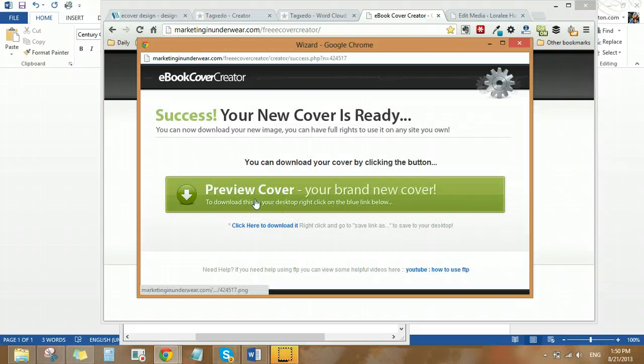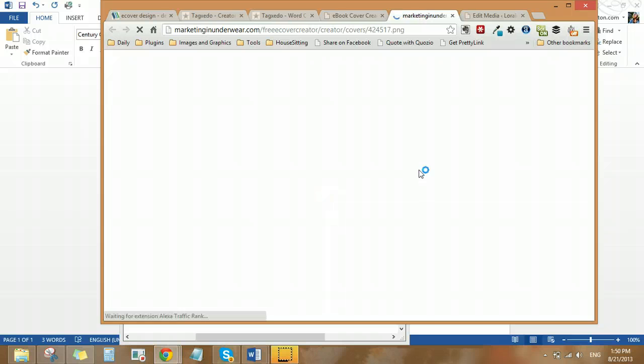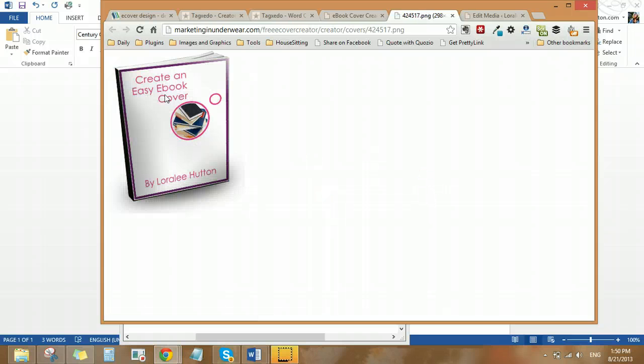Alright, let's click on preview. What you would do is hit this button to download, but I'm going to do a quick preview just so you can see what it looks like. So that's what our eCover ends up looking like as a 3D version. Not the fanciest in the world, but I think it does the trick for this purpose.